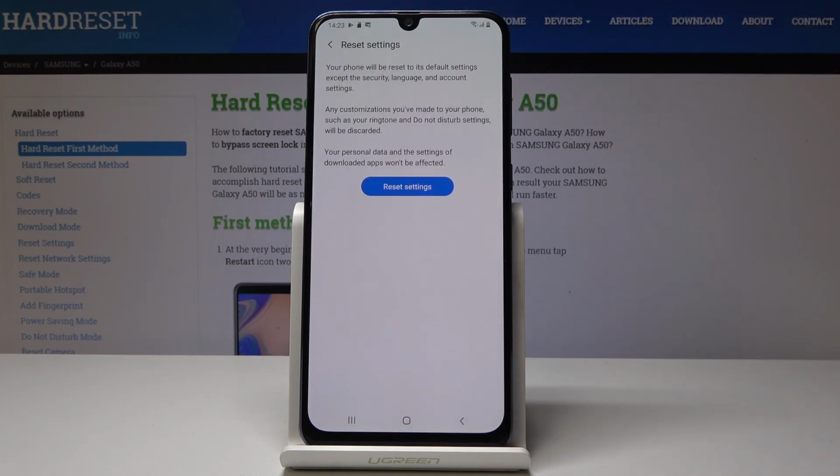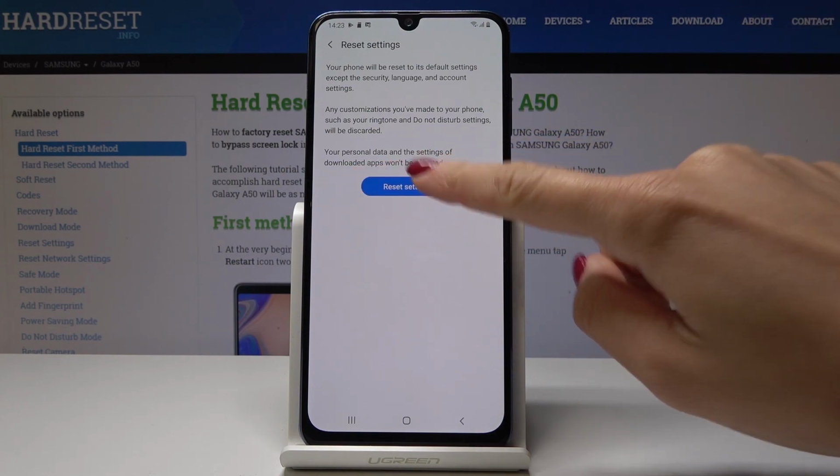select it. And now here you've got the detailed notification, so your phone will be reset to its default settings except the security, language and account settings. Any customization you've made to your phone, such as ringtone and the DND mode settings, will be discarded. But your personal data and the settings of downloaded apps will not be affected. If you want to reset those settings, simply click on Reset Settings.